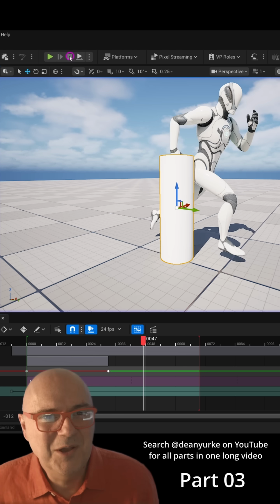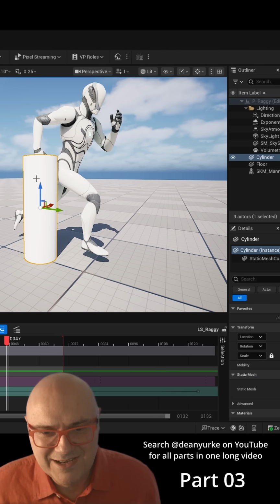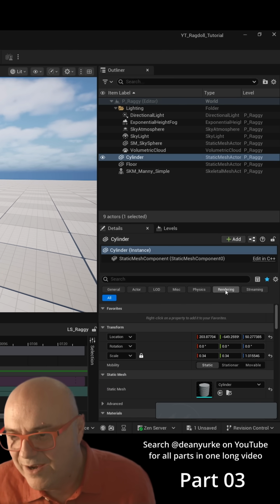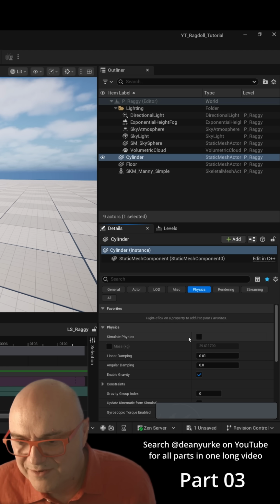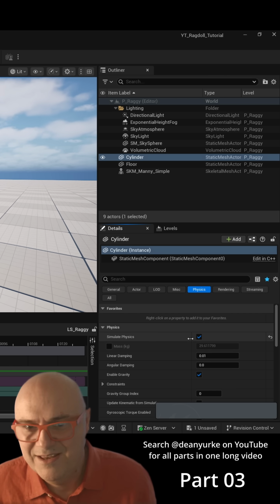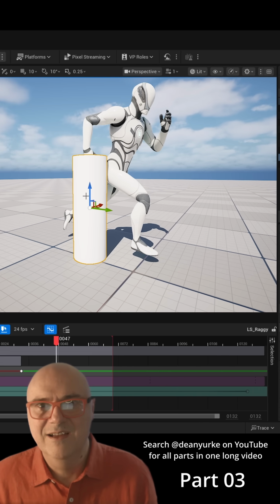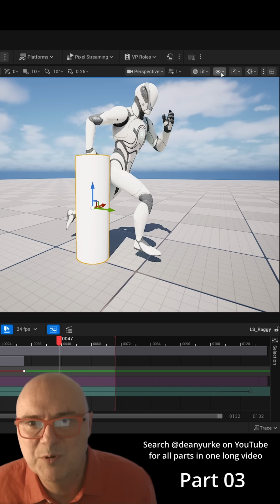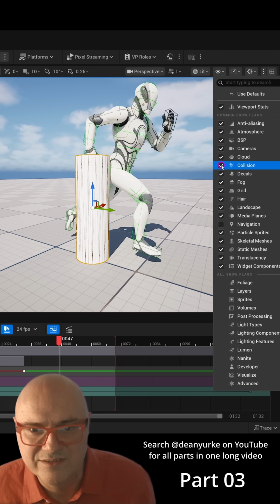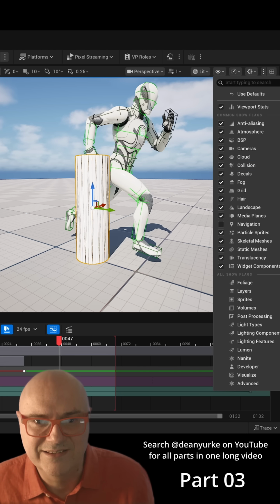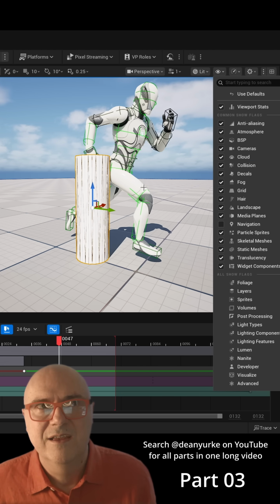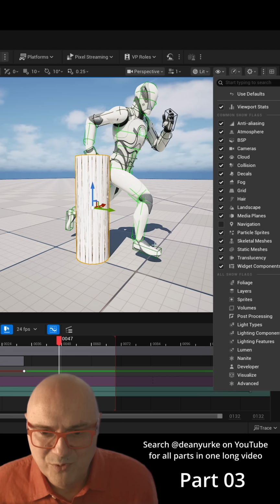Okay, so I'm stopping the simulation and I'm going to select my object. There's my cylinder. And then if I go to physics, I'm going to turn on simulate physics. And so this also has a default collider built into it. And they're not visible by default. So if you go into the little view thing here and you turn on collisions, you can see all these assets, like this is the physics asset that I was saying about before, and these are all these shapes.